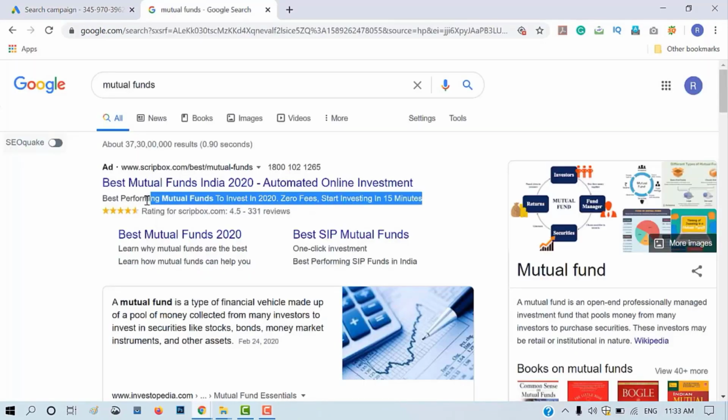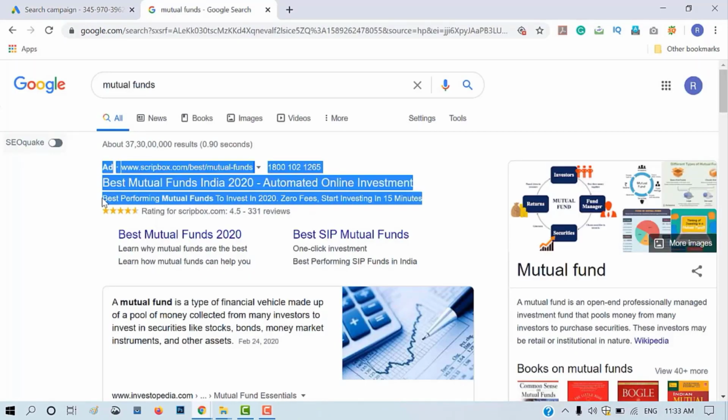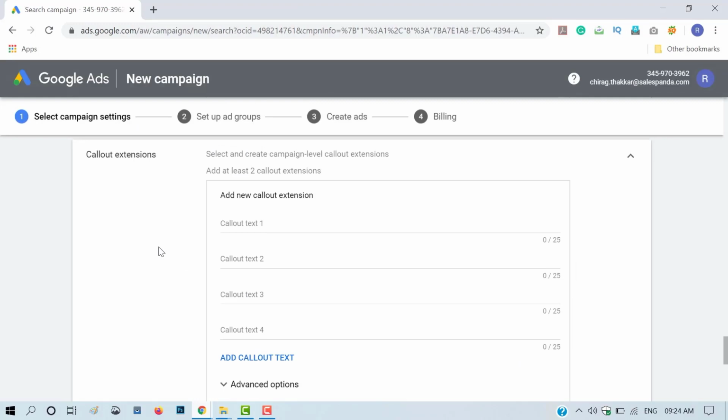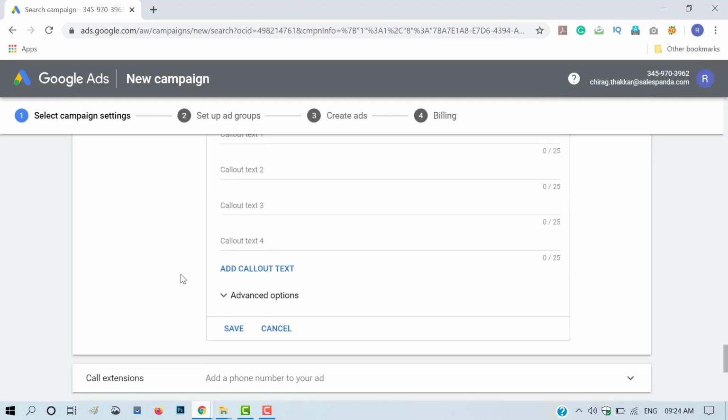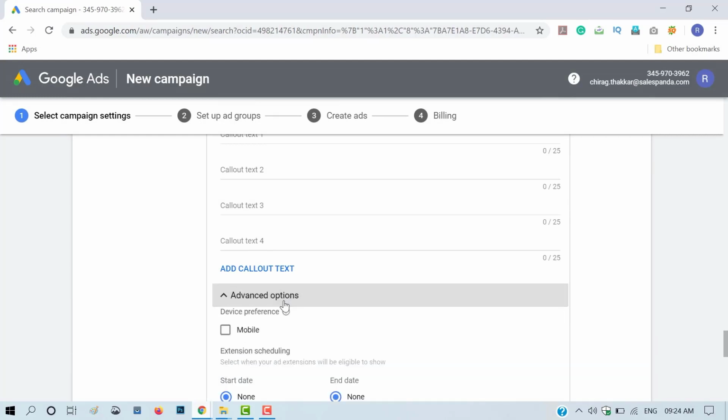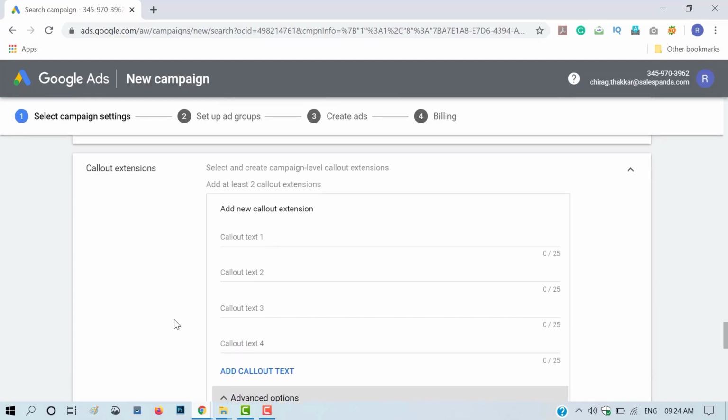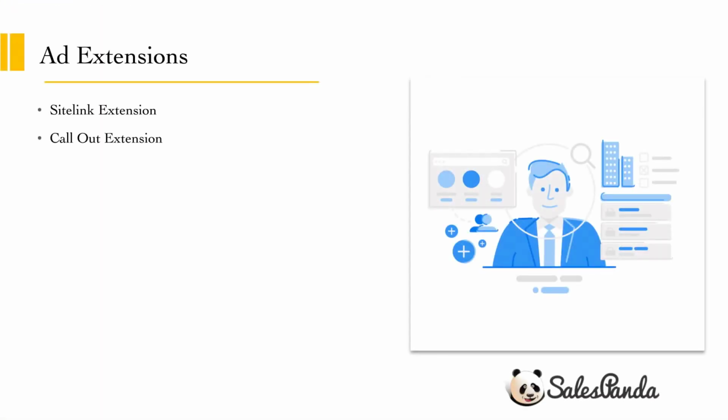Callout extensions appear here in the ad. They can help you to highlight the benefits you offer, exclusive offers, reviews, etc. You can add multiple callout extensions. The process to add a callout extension is very similar to the site link extension. Add at least a couple of callout extensions to your ad.